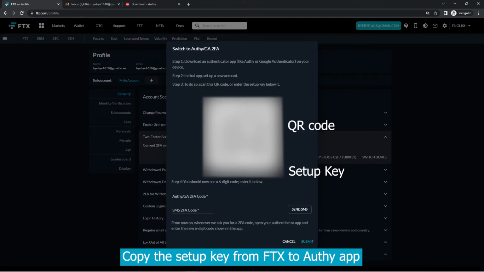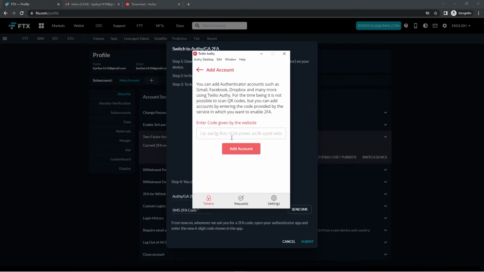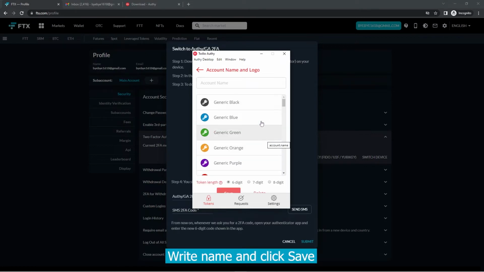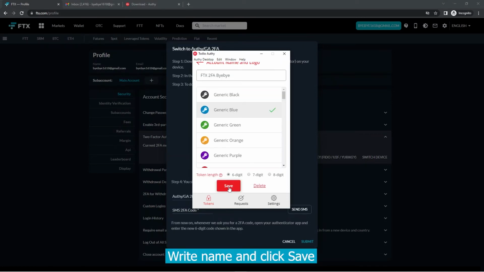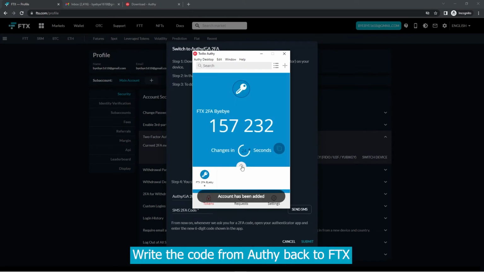Copy the setup key from FTX to Authy app. Write name and click Save. Write the code from Authy back to FTX.